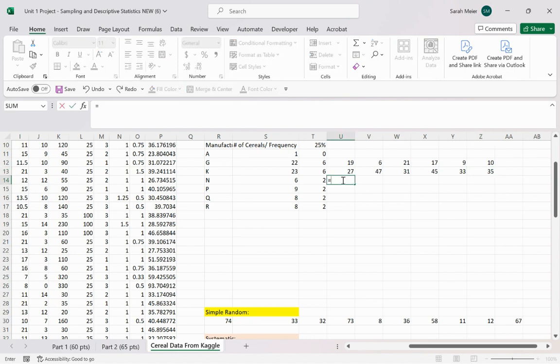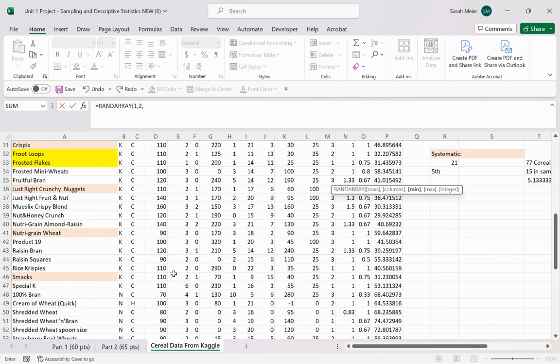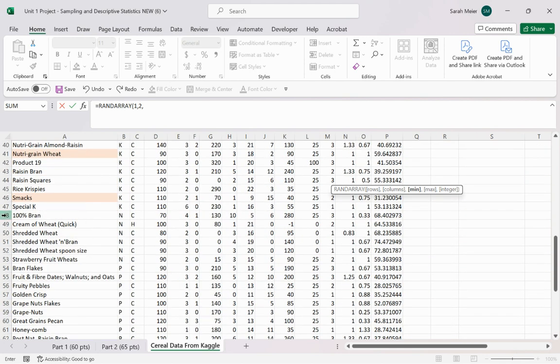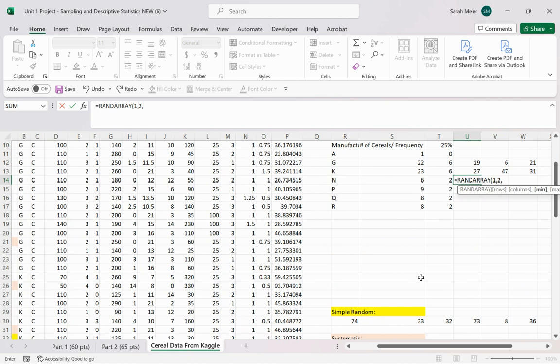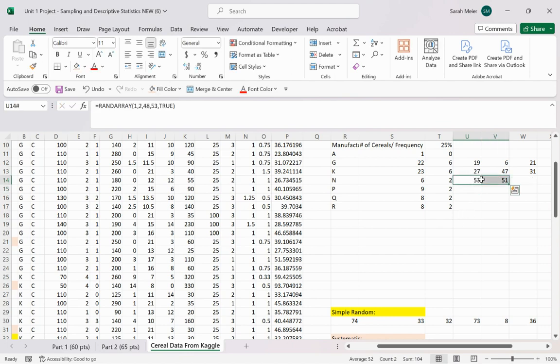And I'm going to do the same thing for the rest of them, but obviously for this one, 1 row, I'm only going to pick 2 numbers, so 2 columns. Where does manufacturer N start? On number 48, and it goes to 53. So 48, 53, true. And I get 2 numbers. I'm going to copy them, and paste the values right over top. That time they didn't change. I can't tell you why.